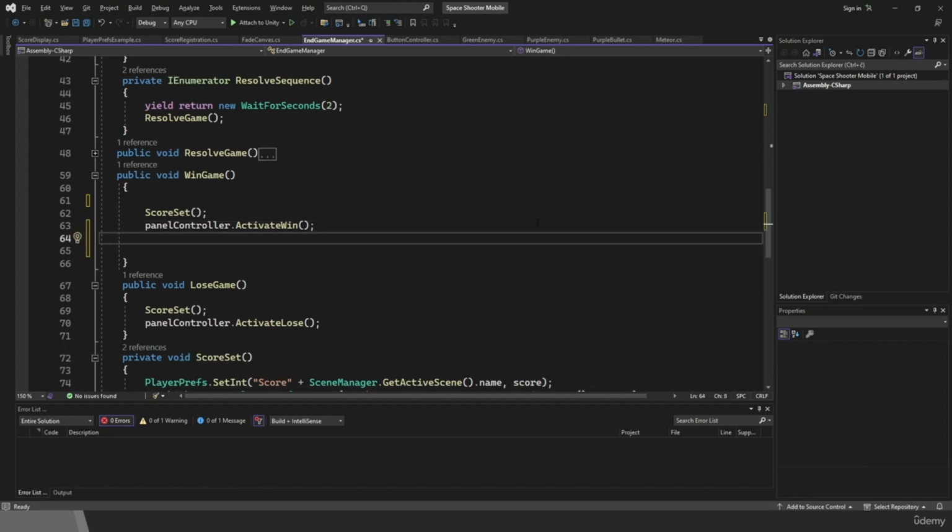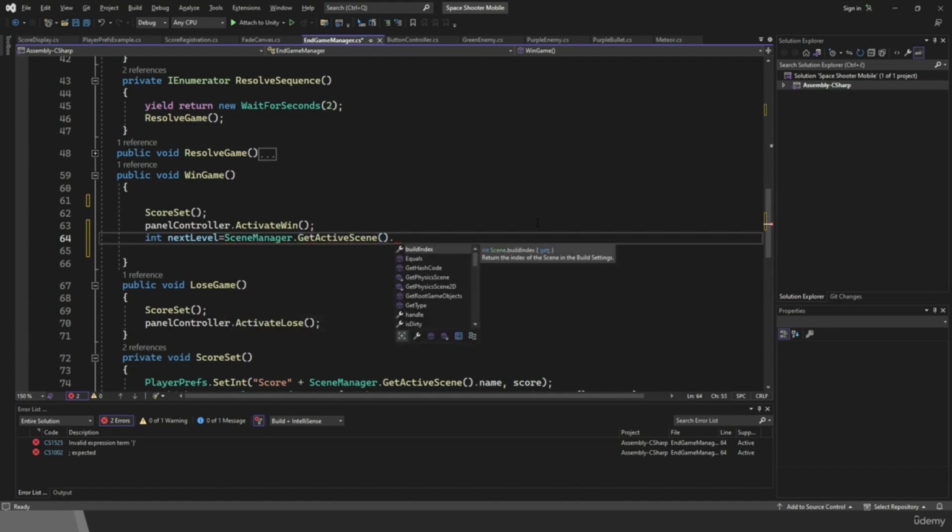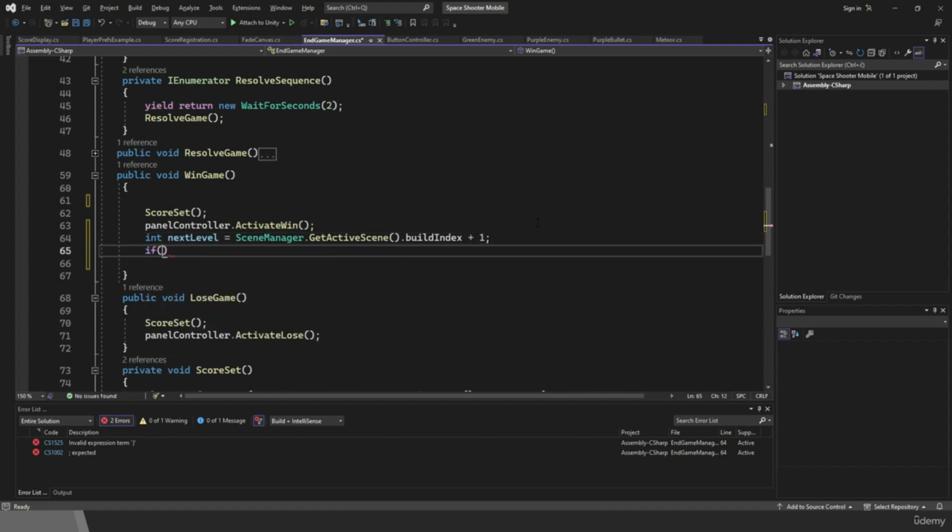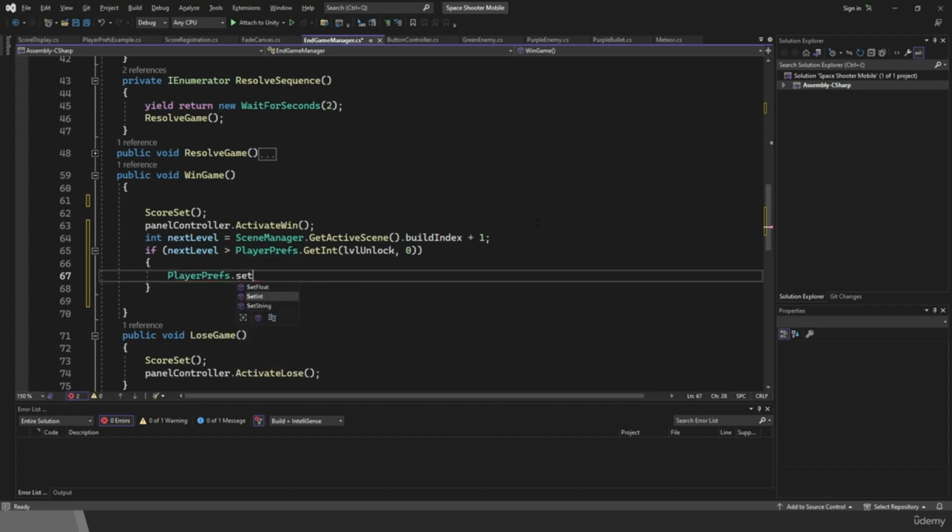When we pass a level, we need to get the index number of the next one. So let's create an integer next level variable. The value will be the current level build index increased by 1. Then we check if that next level index is greater than the value we store in the level unlock key. Set the default value to 0. If that is true, then we save the next level index to the level unlock key. The key will have the highest unlocked level index. That is all we need to code in the game manager.